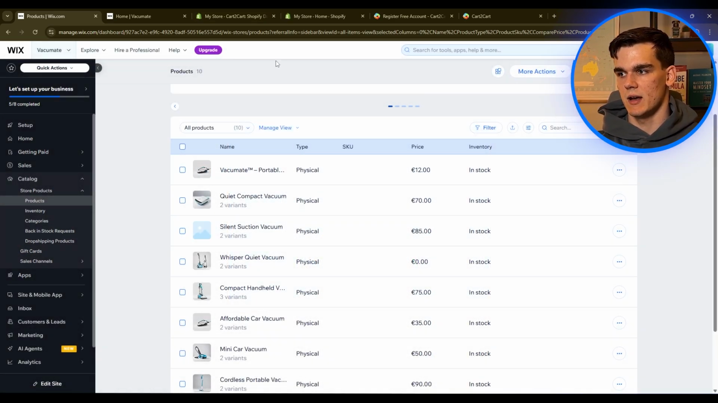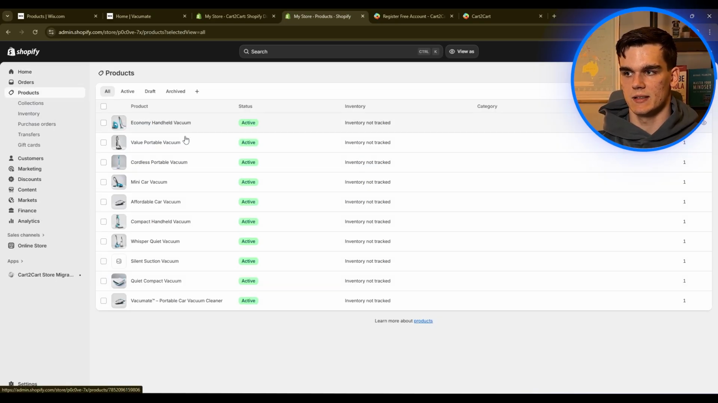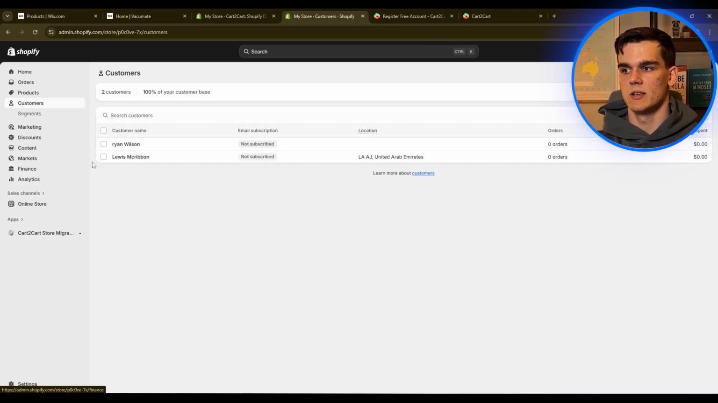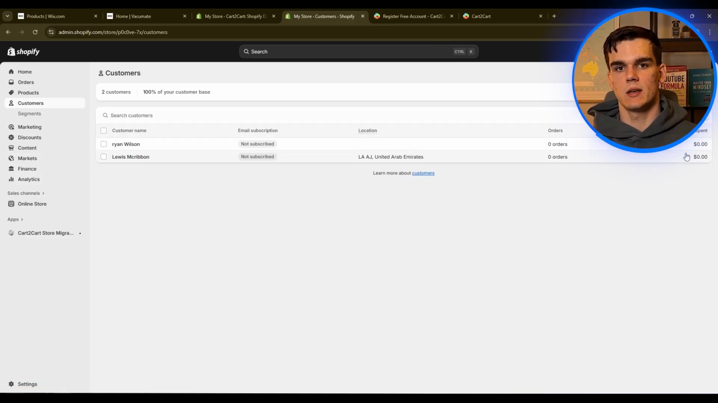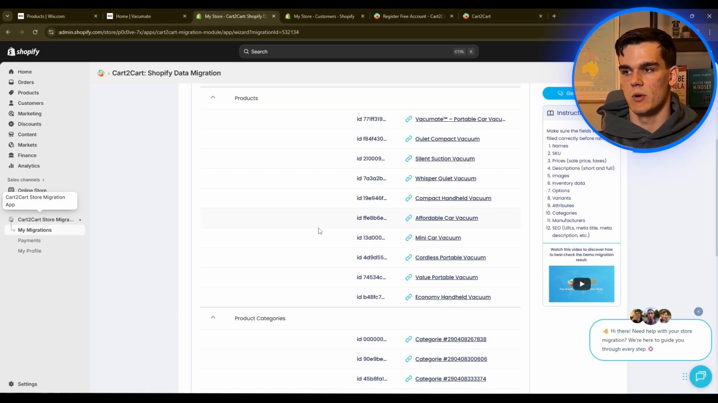Now if we go to Shopify, and we go to products right here, we can see that they have all been imported. So the description, the pricing, the pictures, everything has been imported. Same as the collections, also the customers. If we go to customers, I did a dummy purchase, which I did right here, and this one has been imported too. So all the data points have been successfully added, which means that the migration was successful.